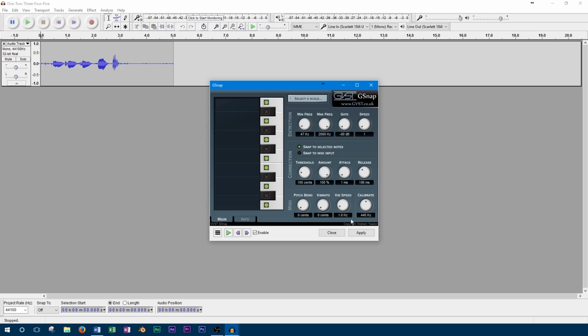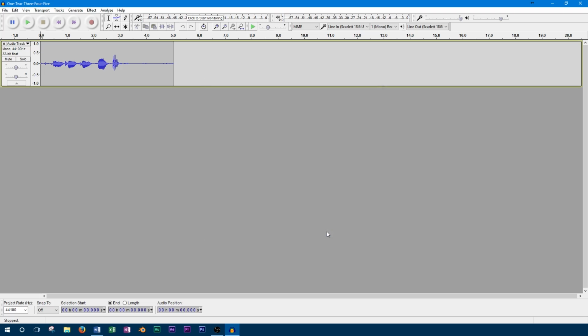The last set of controls for GSnap is MIDI, but we won't concern ourselves with these since it's not well supported with Audacity. First, I'm going to play the track without the Autotune applied.